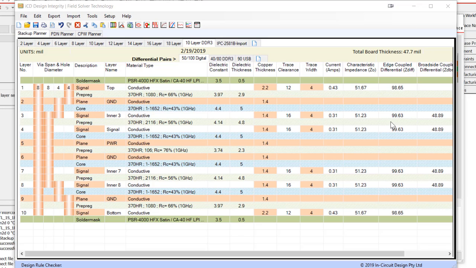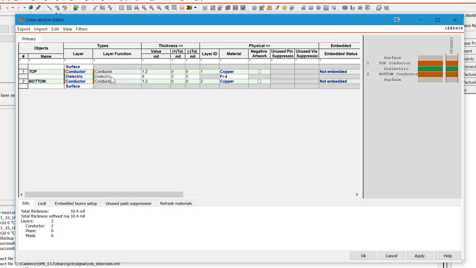This is a demonstration of the IPC-2581B bi-directional interface from Cadence OrCAD PCB and Allegro PCB into the ICD Stackup planar software. First of all, I'll open up a new Stackup in the Cadence cross-section editor.